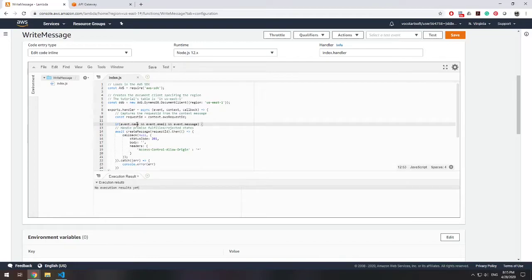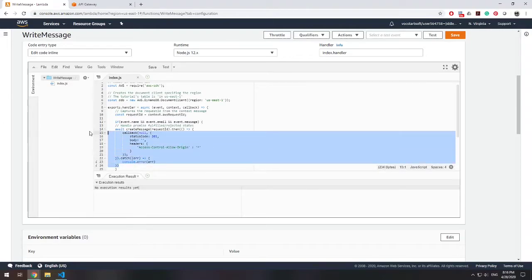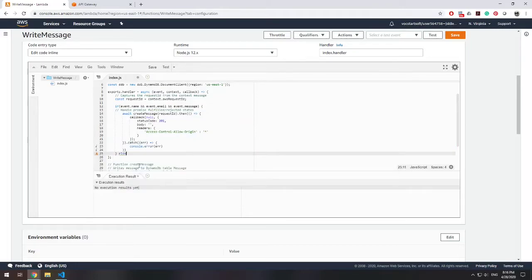This is how in JavaScript we can just check if something's undefined or not. So if event name, email, or message is missing from our post body, we don't even want to try to write to DynamoDB. Adding a bracket down here, and I'm going to indent. And if this doesn't match, we want to return back an error.